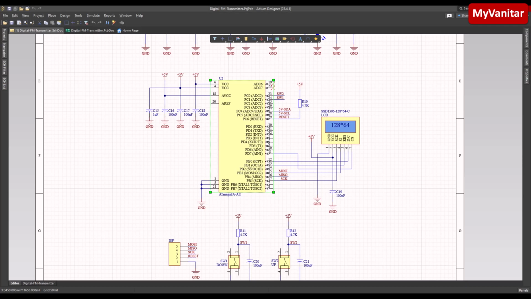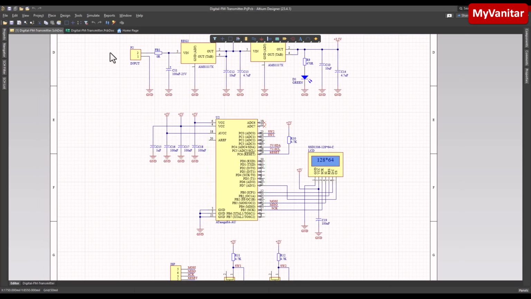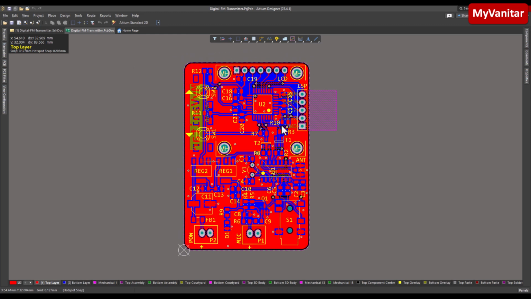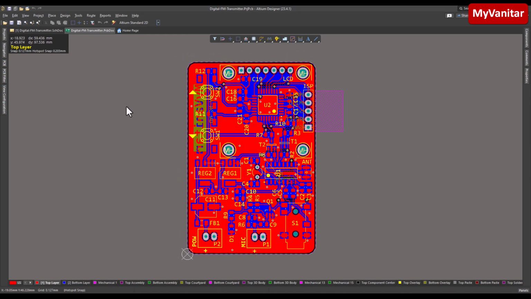Let's come back to Altium and go to the PCB. There we go. Here is the PCB layout. As is clear, it is a two layer PCB board and all components are SMD.